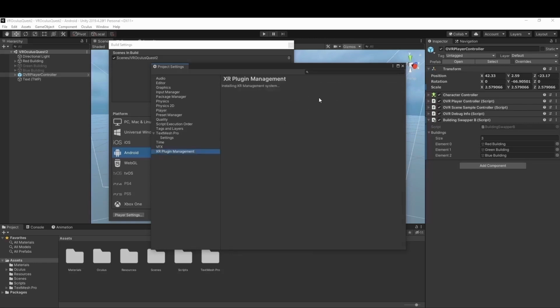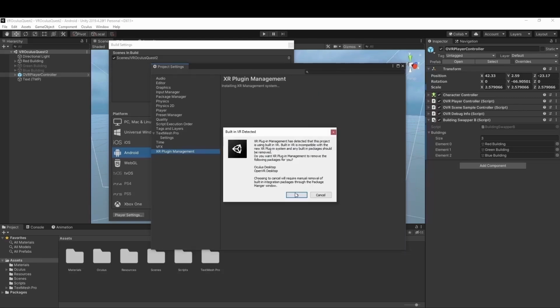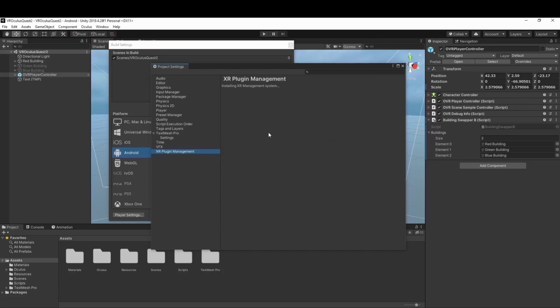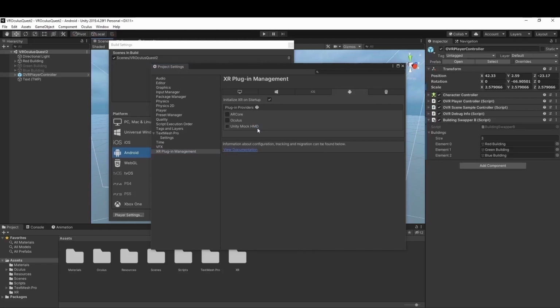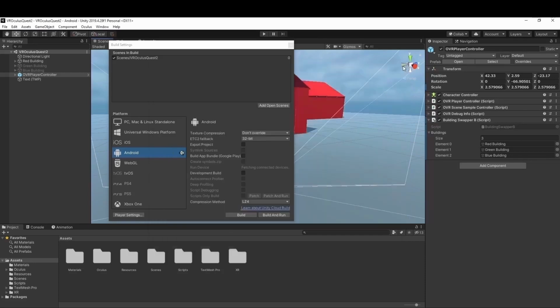Also, we need to install the XR plugin management. And as a plugin provider, we should install Oculus. Then we build our application to a preferred folder.